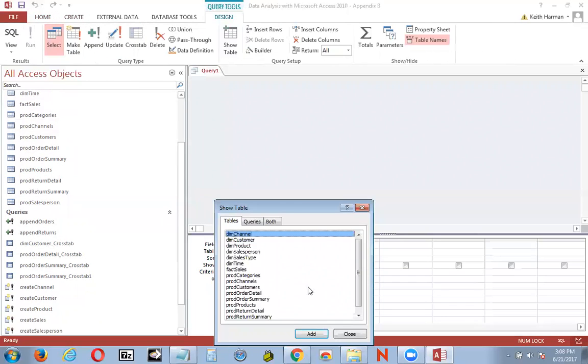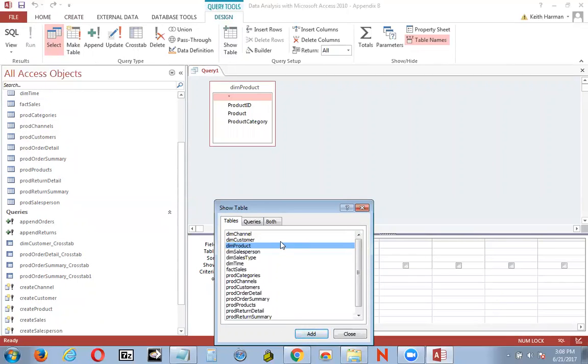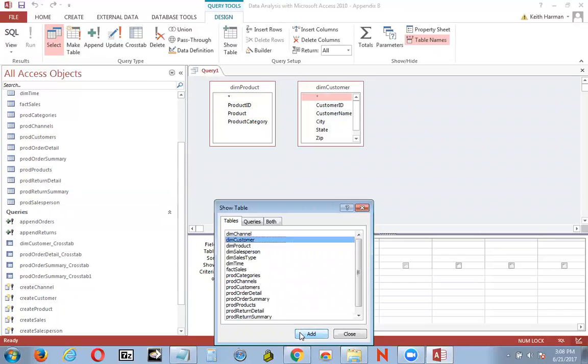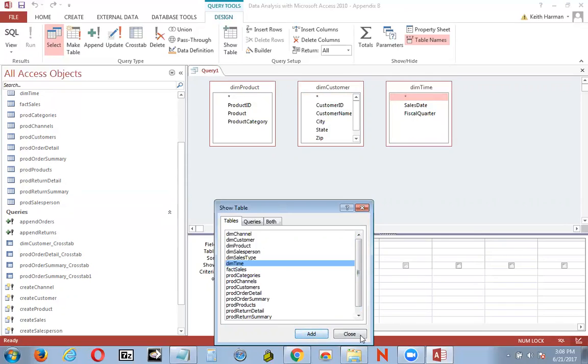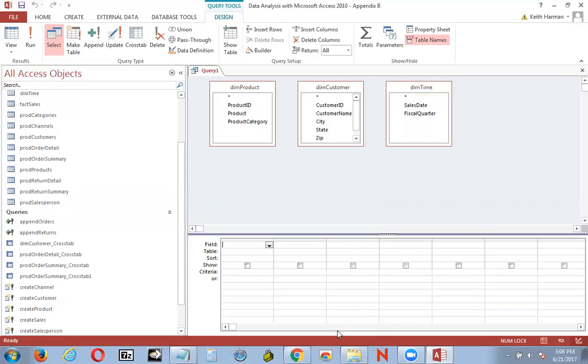Query Design. I'm going to get Dimension Customer. I'm going to add that. Oh, I'll get rid of that. I want the Dimension Customer. Okay. And I want product, the dimension time, and I'm going to run that query.